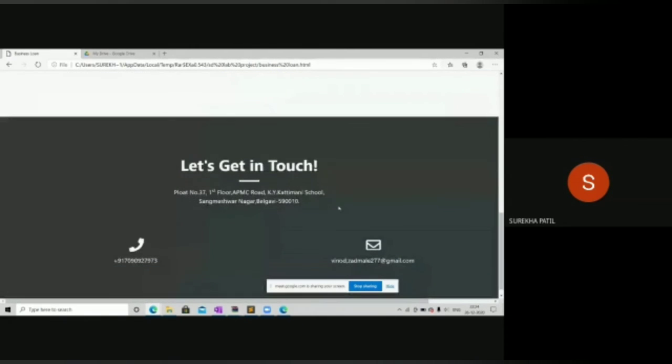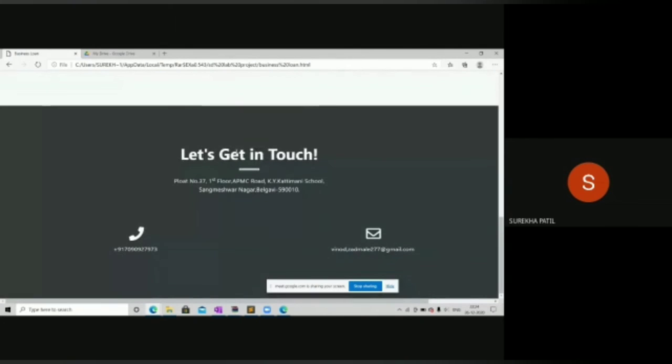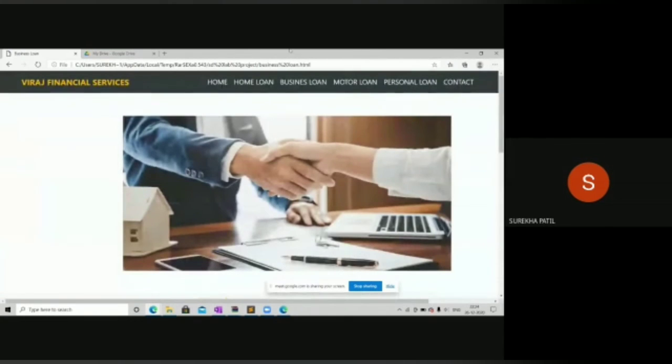And here also we have provided the number and email for the user. If they have a query, they can ask the company using this number and email. For this we have used the section tag in HTML, and for this we have used the text color tag. Here we have used a navigation bar.